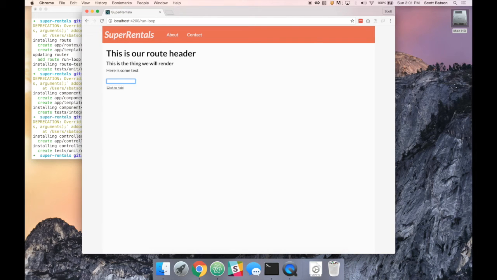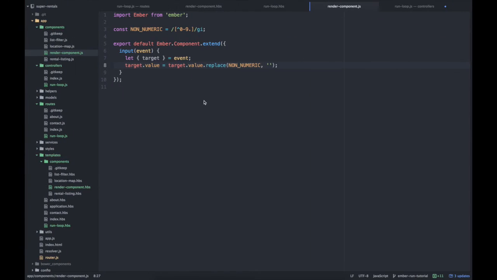Cool, so I'm trying to type letters here, but it's automatically deleting them for me. But if I type a number, it works. Cool. There's a problem with this though, obviously.